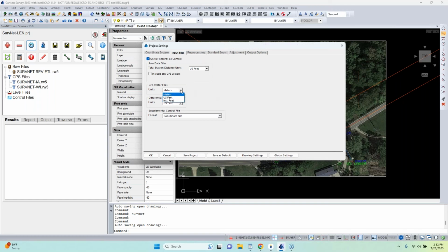A lot of people will change this to feet because they're working in feet. We want to keep that in meters because our vectors are always coming in X, Y, Z in meters. Another thing you can do in SurvNet, we're not going to go over it today, is include differential leveling. We can add that in as well, which is really awesome. We don't have that today, so we're going to leave that alone.